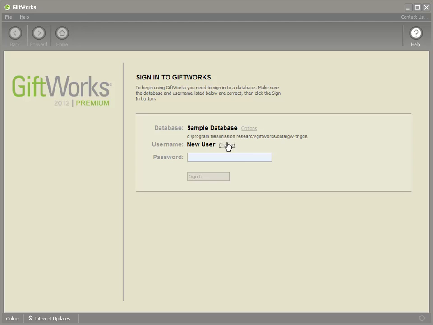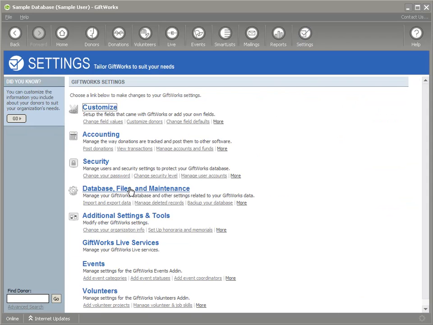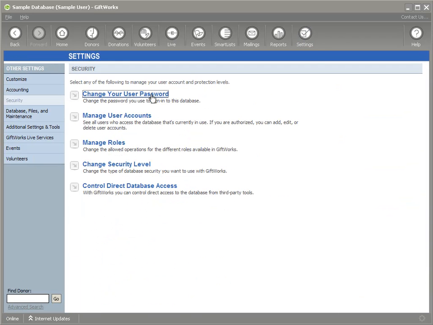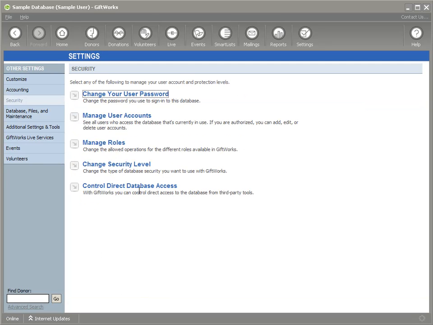So one more thing, let me sign in as the administrator. Go back. One of the things that we can do under security, I talked about managing the user accounts, managing those roles, changing the security level, which is what we did to go from the first level to the second level to the third level. But one of the last things that we have is this thing called controlled direct database access. This is a departure from all these other settings that we're talking about. This is just another feature that's available inside of that third level of security.